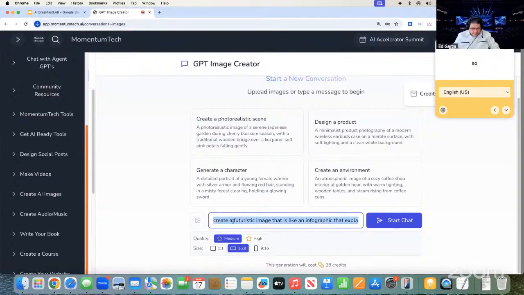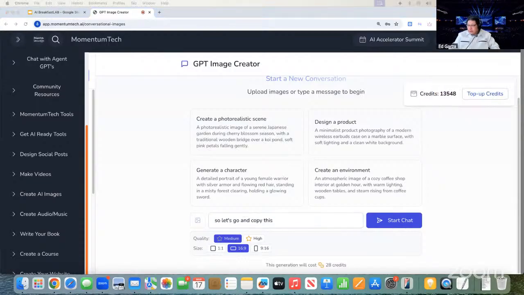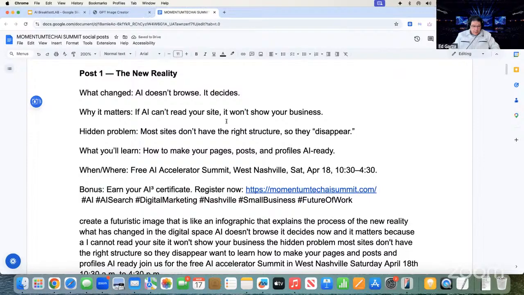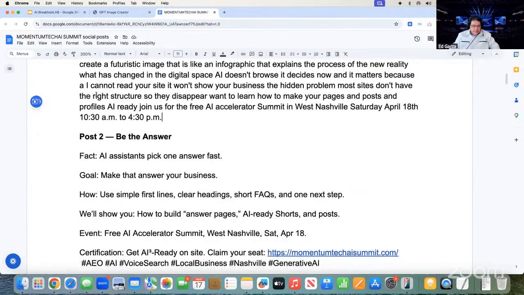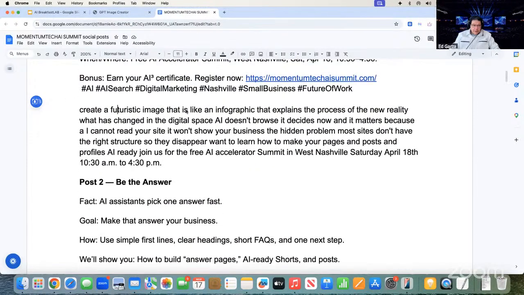So let's go ahead and copy this. And I'm going to put it over here. I'm going to edit it in the Word document with you. All right. Let's go over here. Create a futuristic image that's like an infographic that explains the process of the new reality.